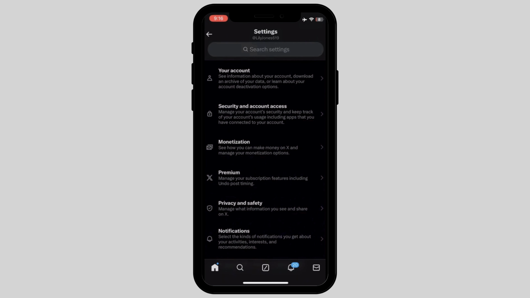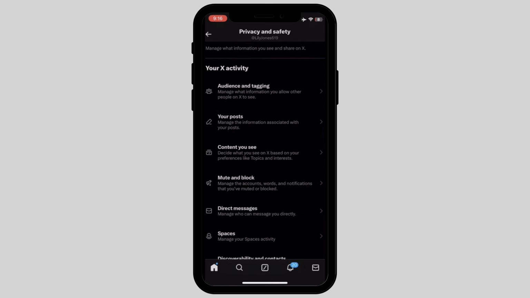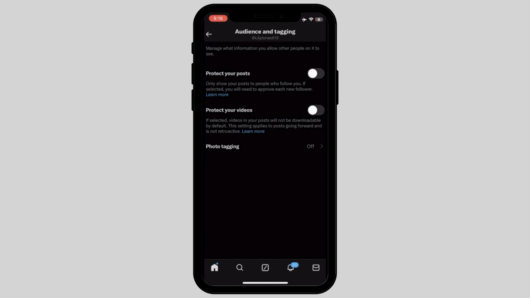In these options, you have to tap on the fifth line, which is Privacy and Safety. Now, as you can see, there's an option called Audience and Tagging. Tap on it and toggle on the Protect Your Post option, which will ultimately help you to hide your likes on Twitter.